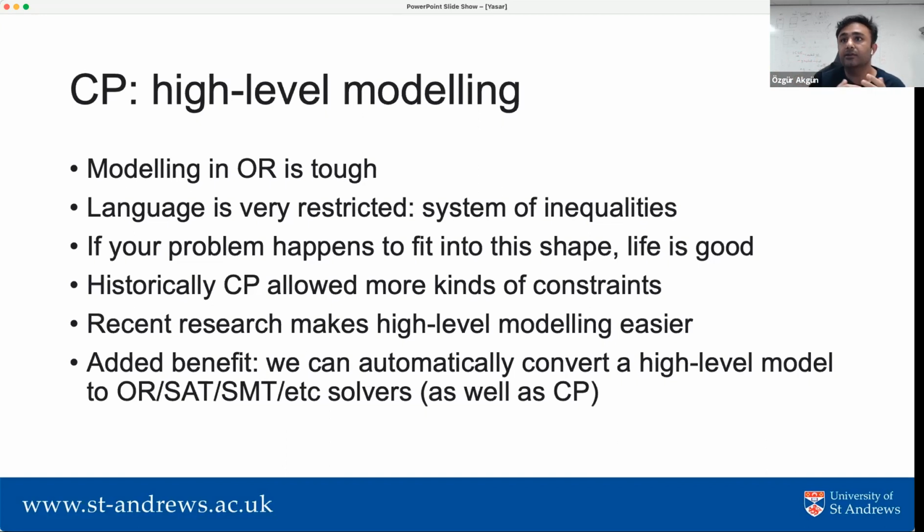Recent research, and this includes some of my research, makes this high-level modeling even easier. So even higher level is the goal. And the added benefit of that is if you are able to go higher and higher in your problem description in terms of the kinds of tricks you have to employ, right? If you don't employ any of these tricks and manage to write your problem at a high enough level that is close to the problem description, you can now write a program like a compiler, which automatically converts a high-level model into an existing CP solver, as well as an existing OR solver or a SAT solver or an SMT solver. You could even extract meta heuristics out of them.